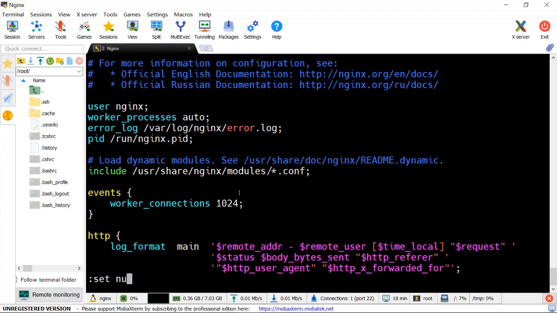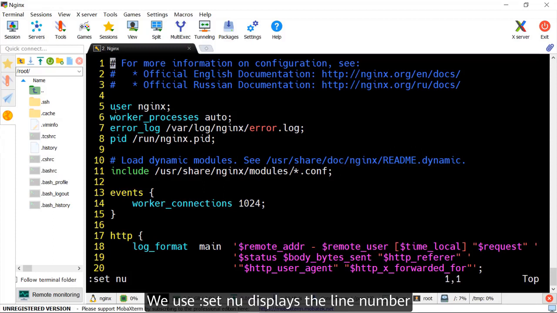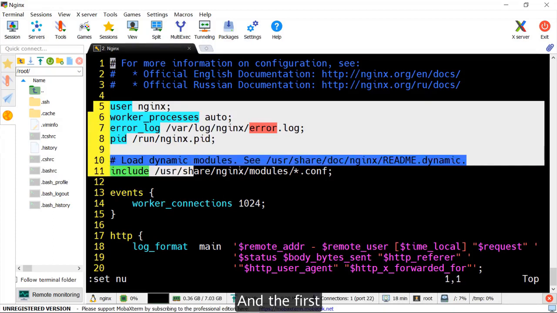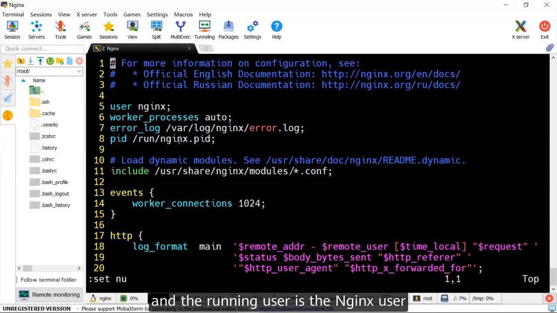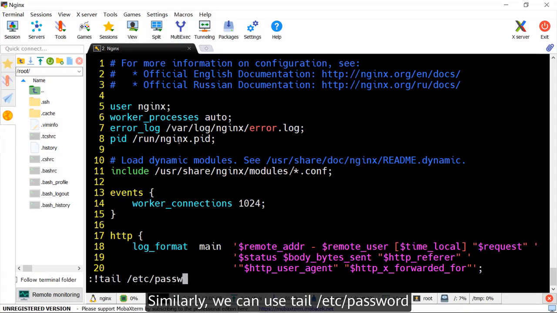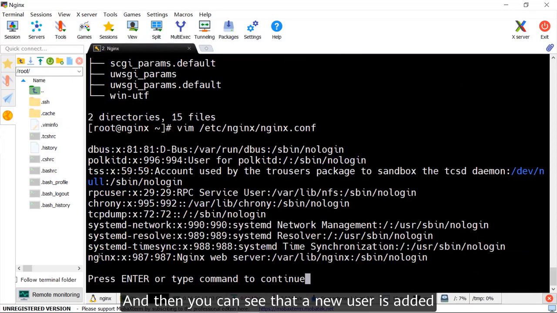the conf.d file. We use set number to display the line numbers, and lines 5 to 11 are the global configuration of Nginx, and the running user is the Nginx user. Similarly, we can use tail /etc/passwd, and then you can see that a new user is added to the system after Nginx is installed.